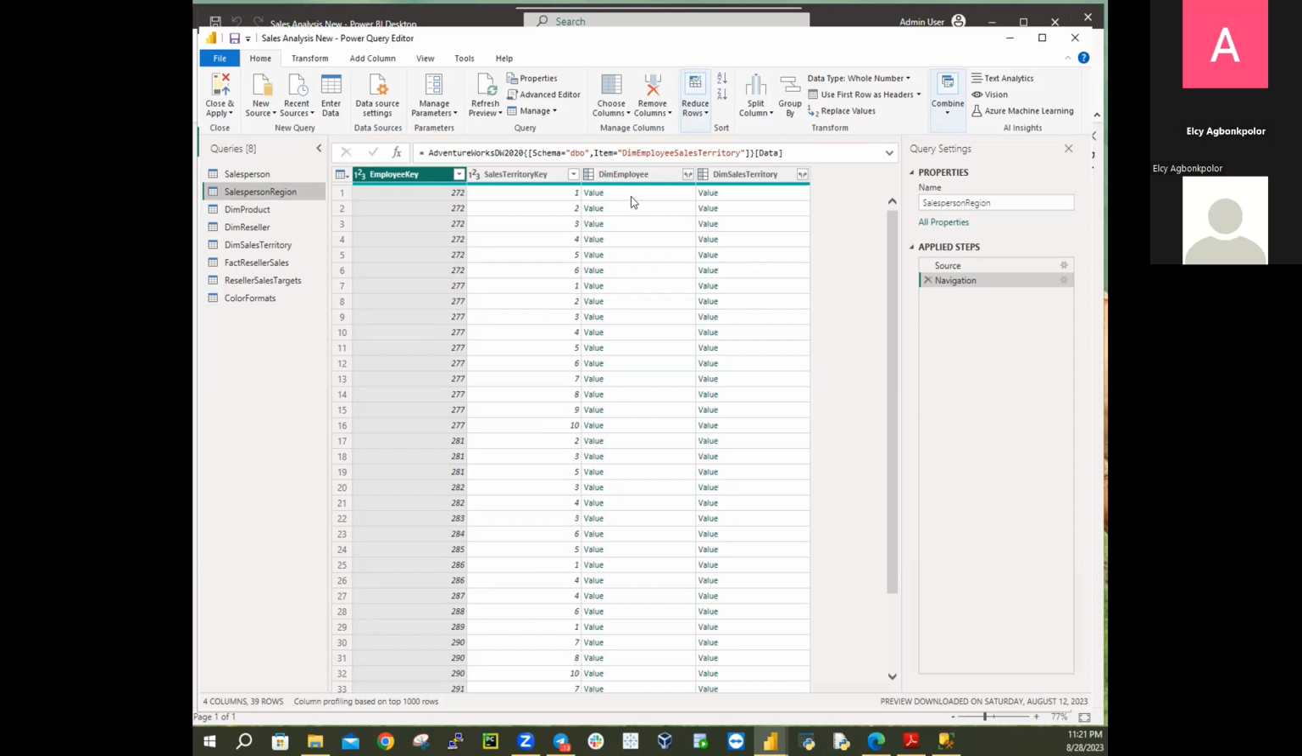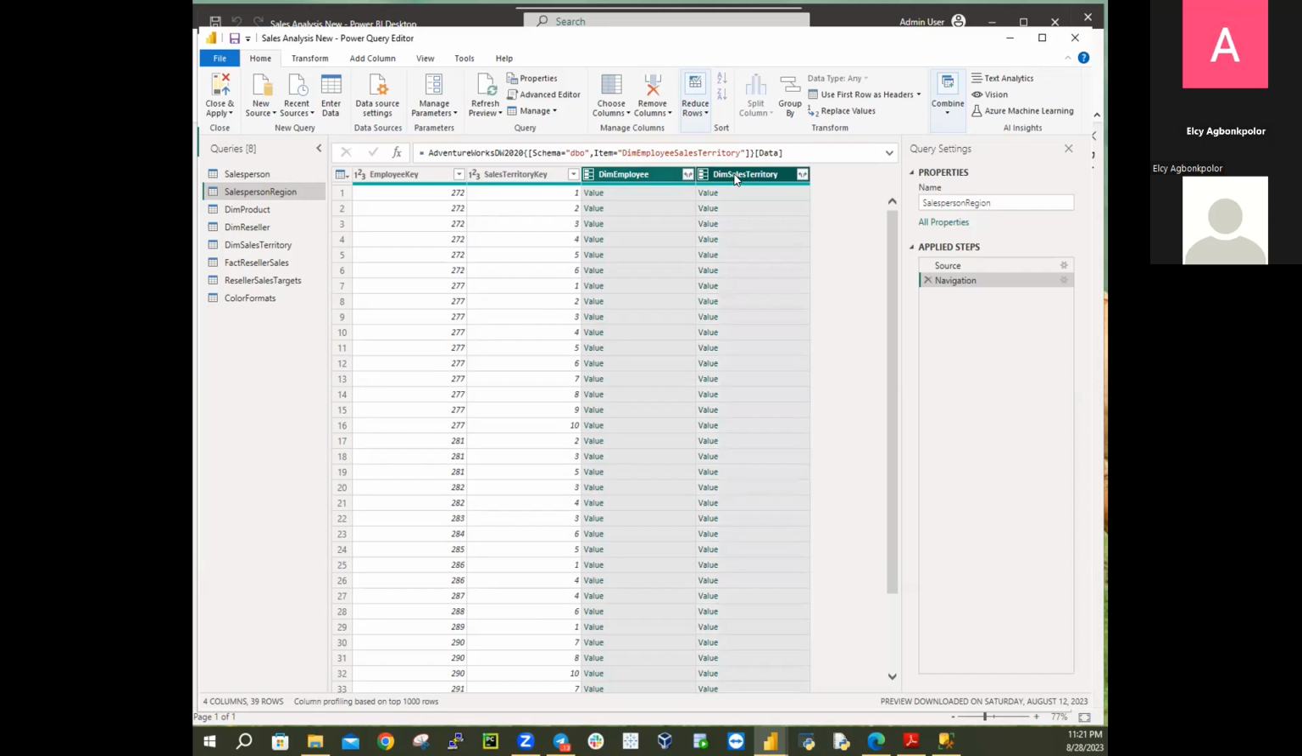Now, I want to remove the last two columns from this table. I don't need a deemed employee field and deemed sales territory field. What we did when we wanted to match columns is what you are going to do here. Okay, click on deemed employee, hold down your control key, and click on deemed sales territory. Right click on it. This time around, remove columns, not remove other columns, please. Remove columns.